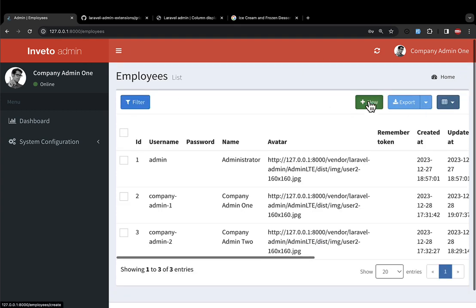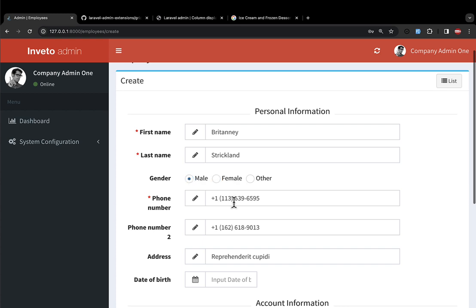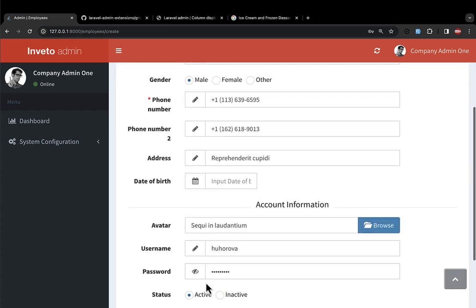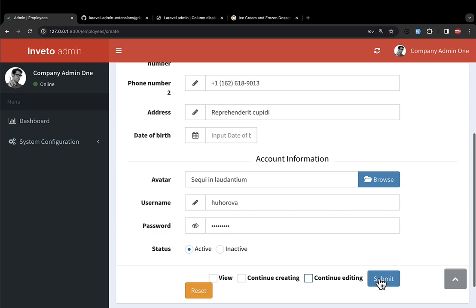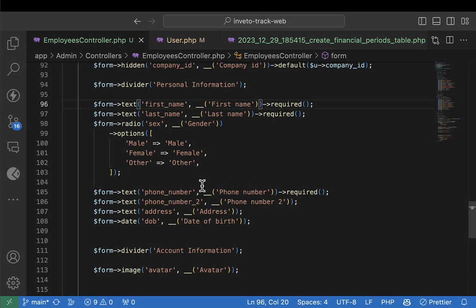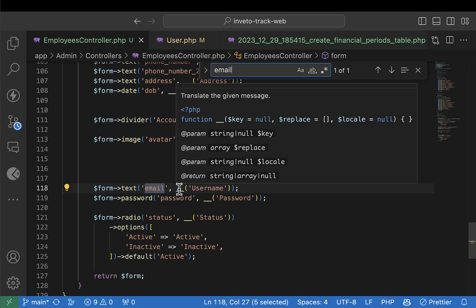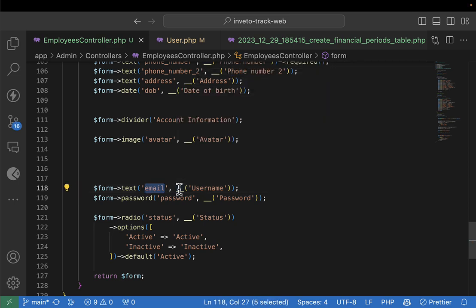Let's add a new employee by simply coming here, refreshing, and filling in some fake data. Maybe his email, that is their phone number, and then their password is there. So I go ahead and submit. Okay, email column is not there. Seriously? How come? Email column is not there. Let us add it. We shall surely need it.